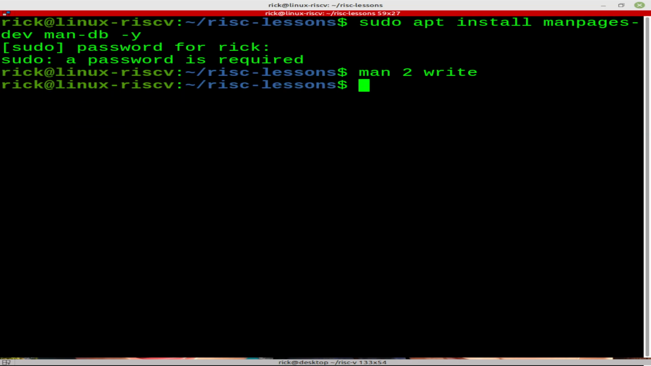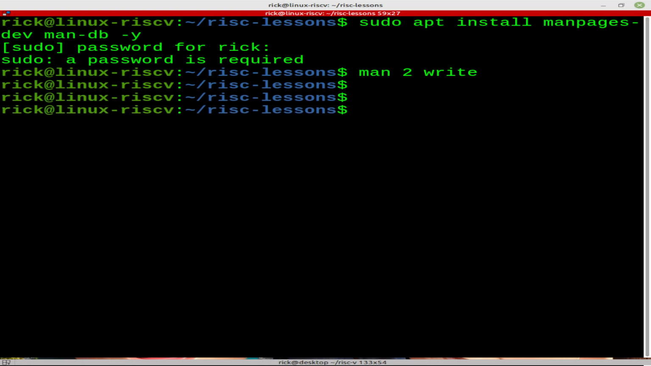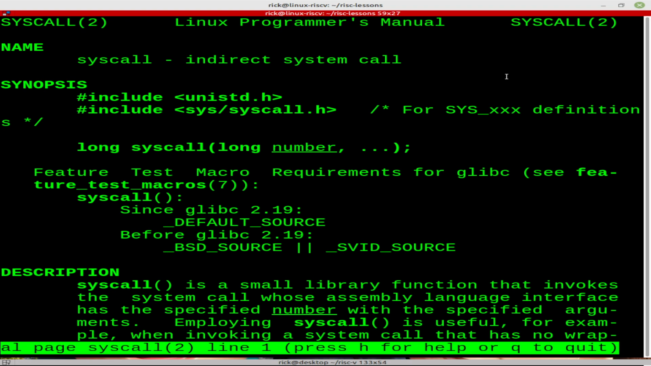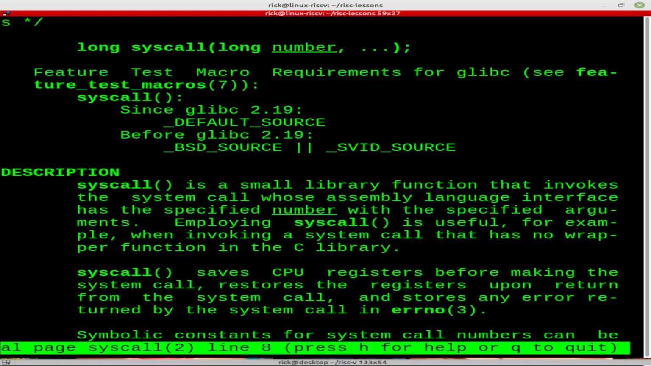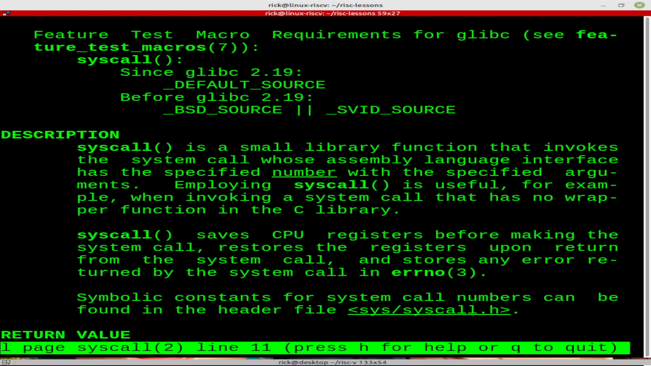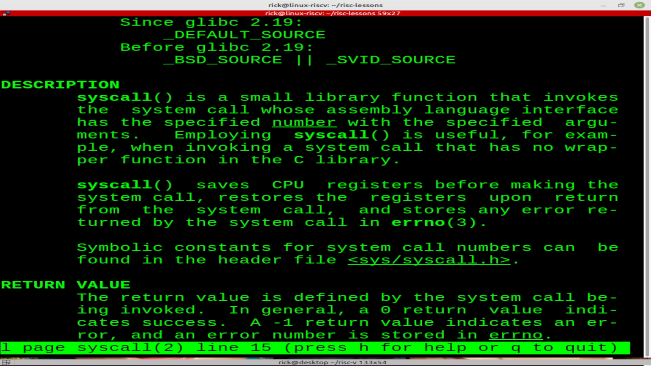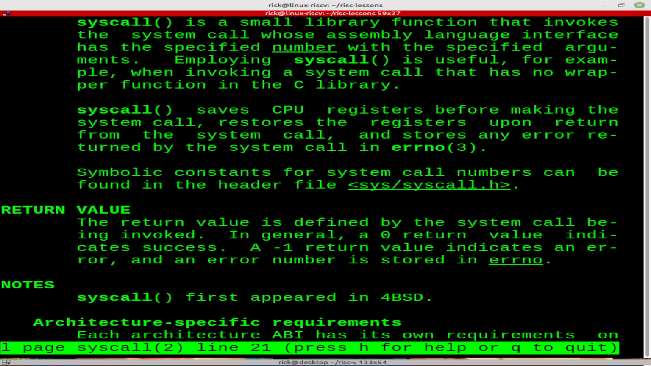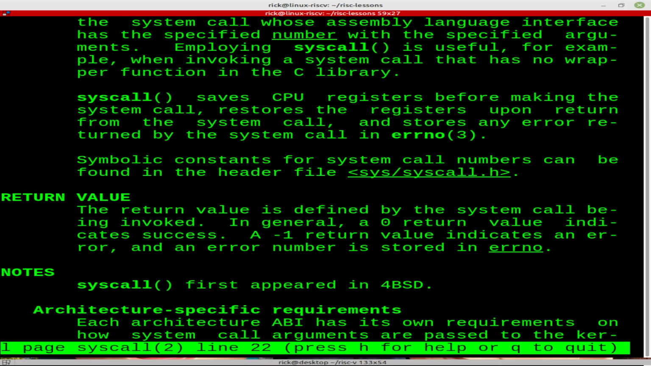Now, one man page that I do want to show you is man syscall. The reason I want to show you this is that a syscall is typically a system call assembly language interface. So you give a number and then you call syscall and it invokes that. Now, syscall is typically used on x64 or Intel processors, those sorts of things. But on a RISC machine, you need to call it differently.